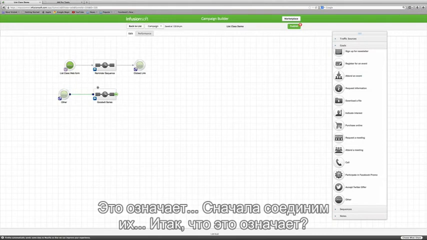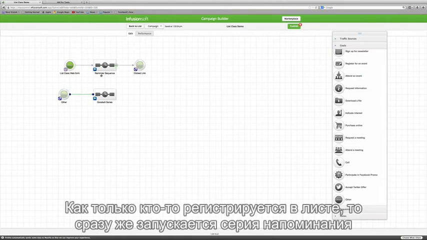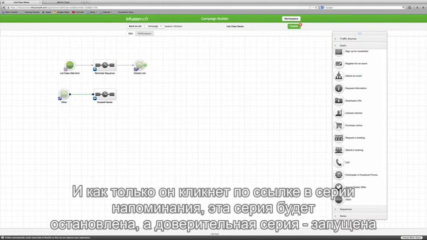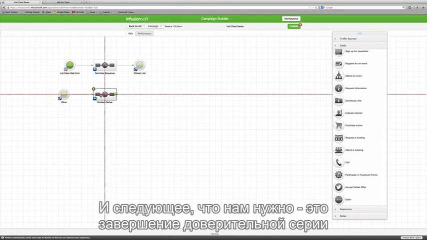Now what does this mean? This means that someone opts in, immediately upon opting in, the reminder sequence will start. Immediately upon clicking one of the links in the reminder sequence, this is going to stop, and now the goodwill series is going to start. Isn't that cool? And then the other thing we finally need is a terminator for the goodwill series.